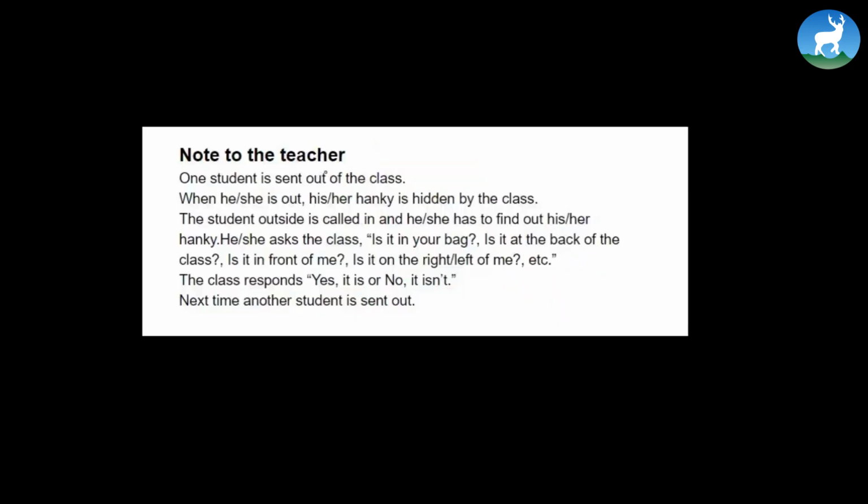Now it's just one of the activities here, alright, which a teacher can introduce in the classroom and make the classroom more interactive. It's a very simple game. See, as it reads out, one student is sent out of the class. When he is out, his or her hanky is hidden by the class. So you have to hide the person's hanky. Right? It could be a box as well, by the way.